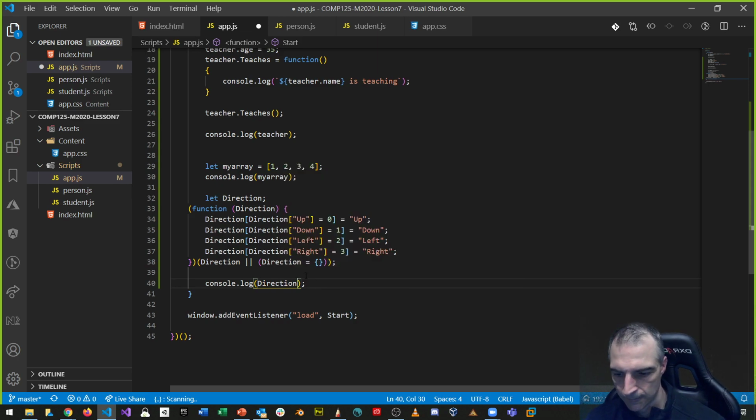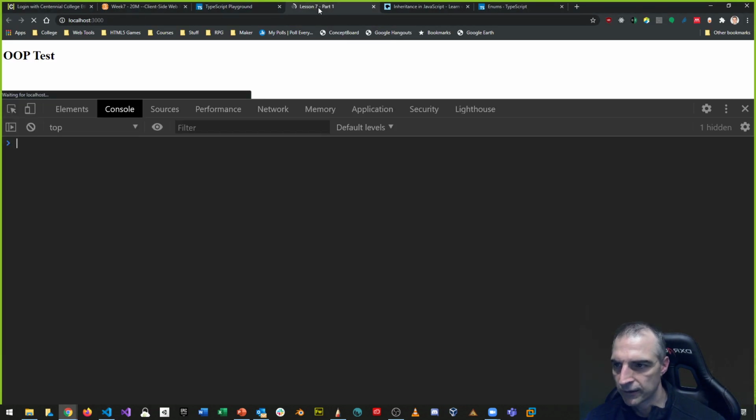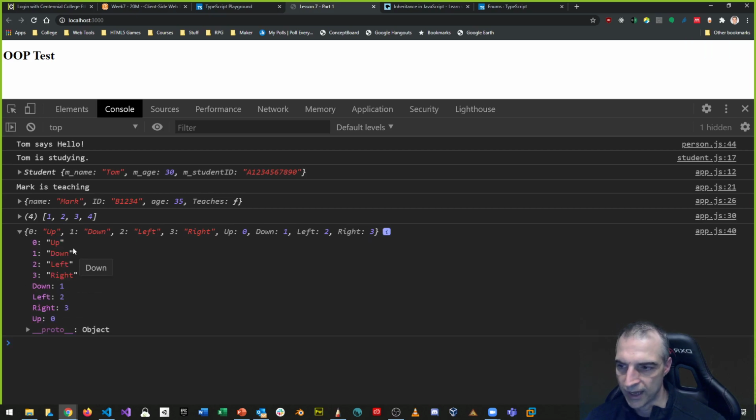If I go back to here, you can see that direction actually has 0, 1, 2, 3, which is up, down, left, right. So that is the first part: we have an array of values, and then down, left, right, up is 0, 1, 2, 3. You have both of those things. You can access it in both ways, and that's how JavaScript handles enums.